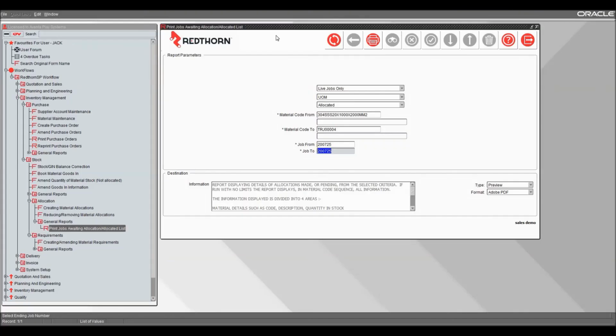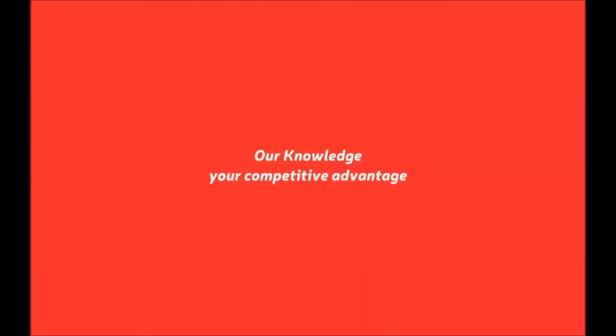So in summary, this report is very useful for having a view on what materials are required for allocation, and also what has been allocated and therefore is out on the shop floor, or for tracking completed jobs where the discipline's not been followed and materials haven't been allocated. So you can use this to do clean-up operations on material allocations.